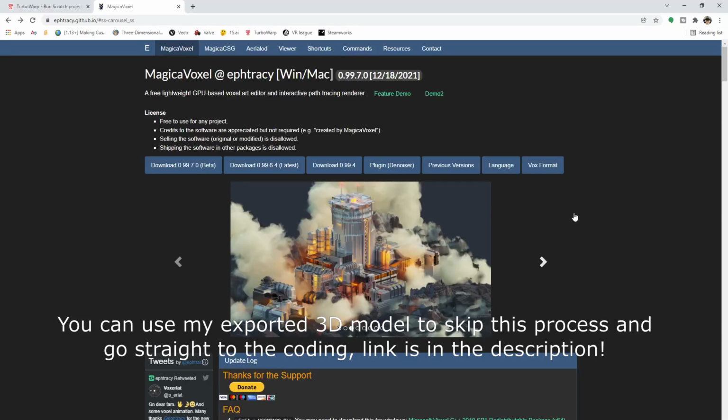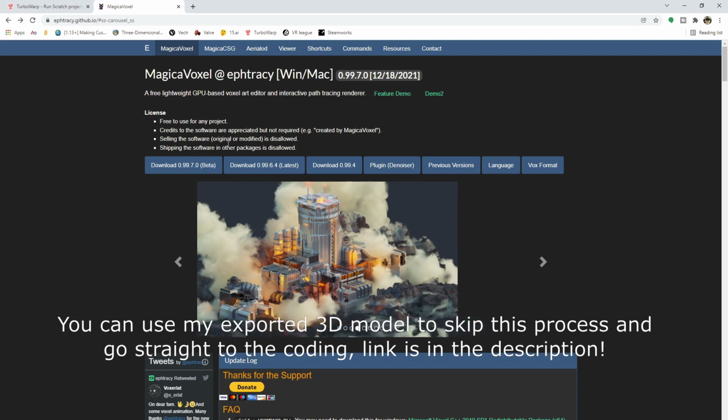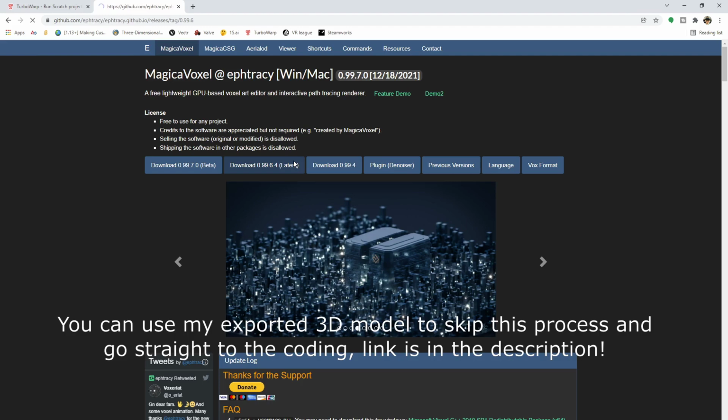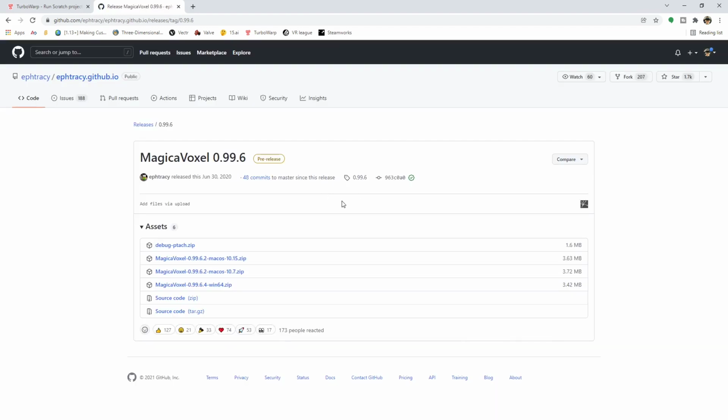So first we have to install the program. So this is the official page for Magica Voxel. I'm going to leave a link for it in the description below. So we're going to click on download latest. That's going to take us to a GitHub page to download it.